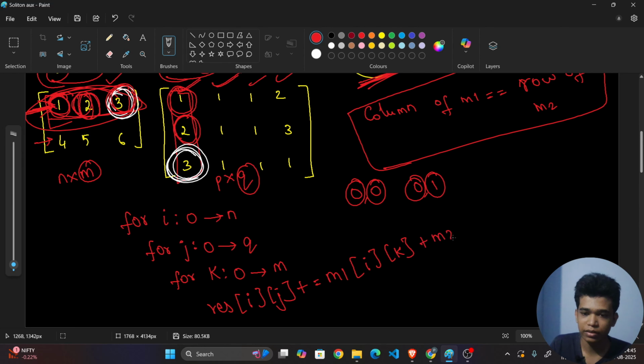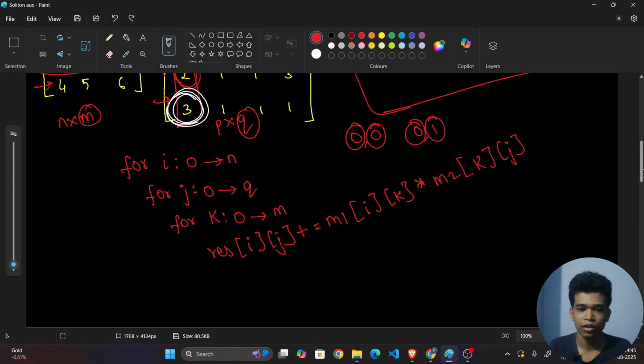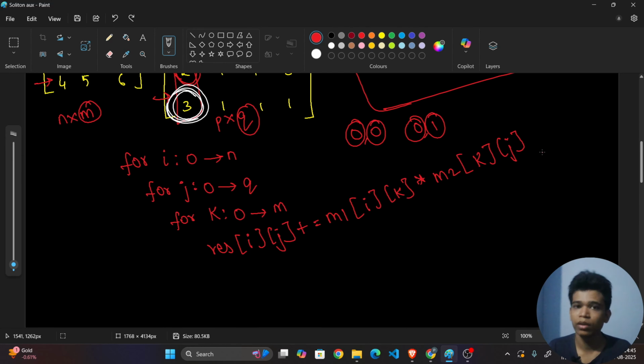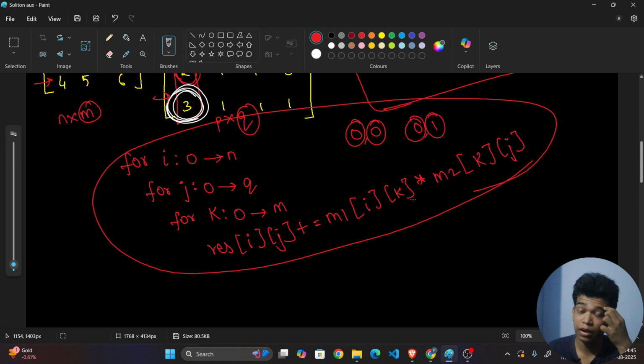But meanwhile, here it is multiplication. In the second matrix, what will I be taking? k and j. Why? Because we will be taking each and every value of the first column, going down one row at a time. So the row will be variable. This k will be representing the row. Hope you understand this. So this is going to be your overall code. Fine. So this is the simple logic behind matrix multiplication.